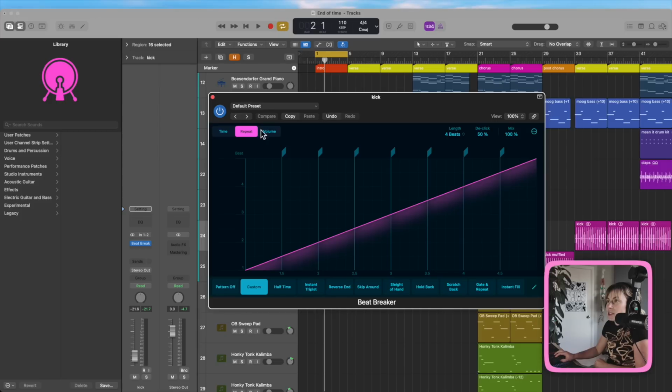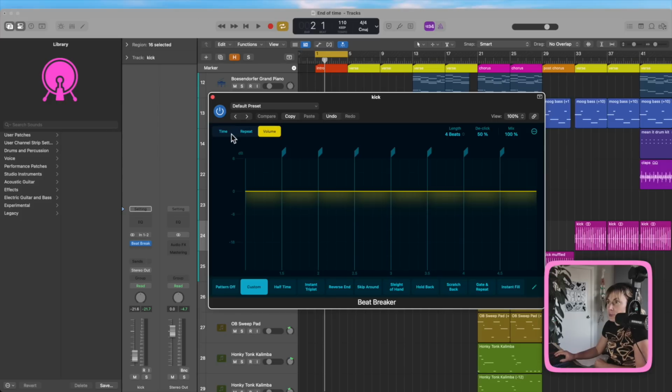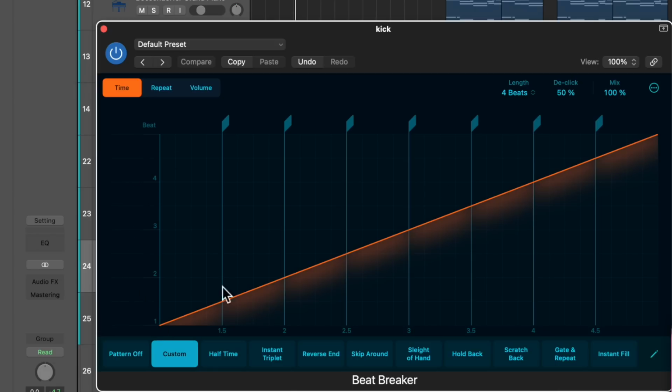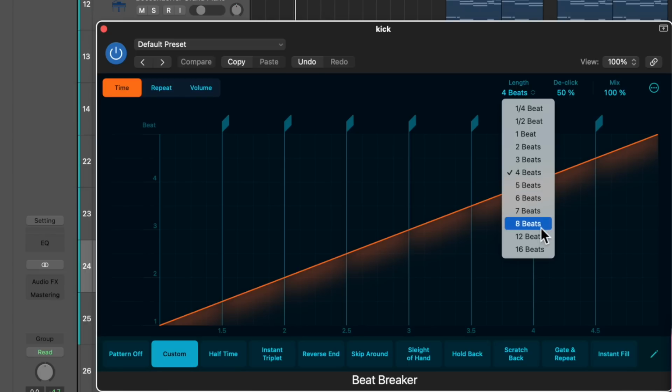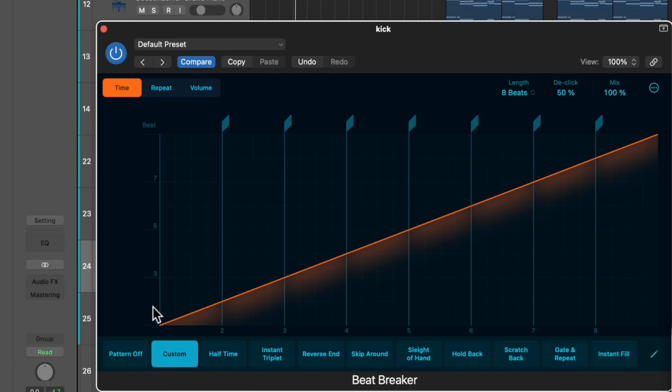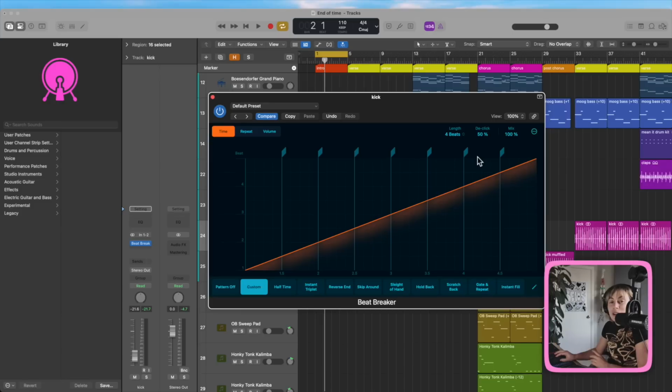So now BEATBREAKER has three main areas. So they have time, repeat, and volume. So here are the beats here. If we're in a 4-bar length, you could see 1, 2, 3, 4. You can also change the length if you wanted to 8 bars. And then it's broken up even further. You can see the little line 1, 2, 3, 4, 5, 6, 7, 8. We're going to stick with 4 beats for this video.